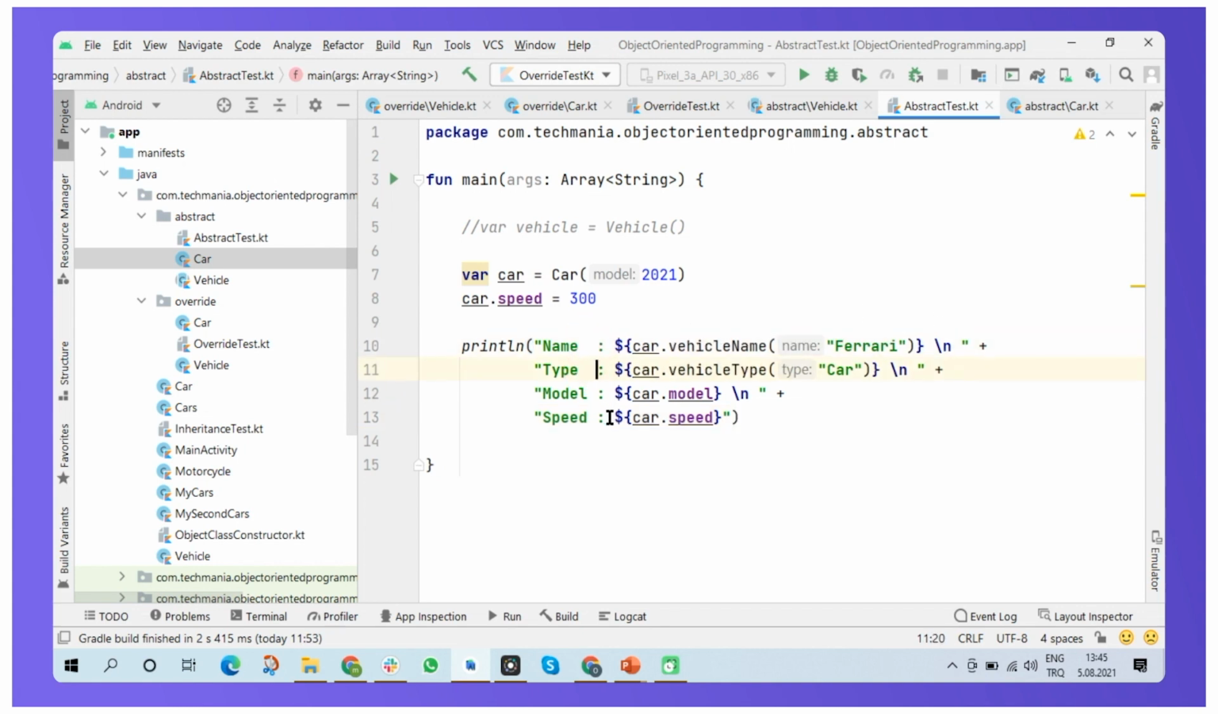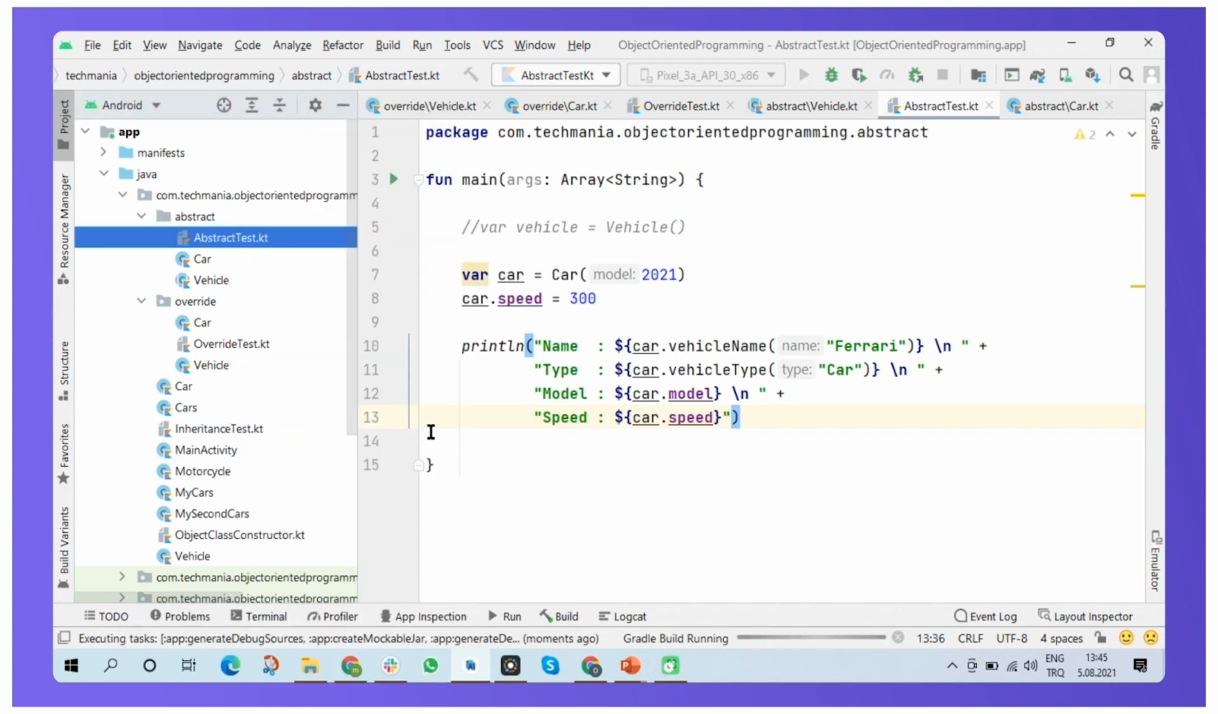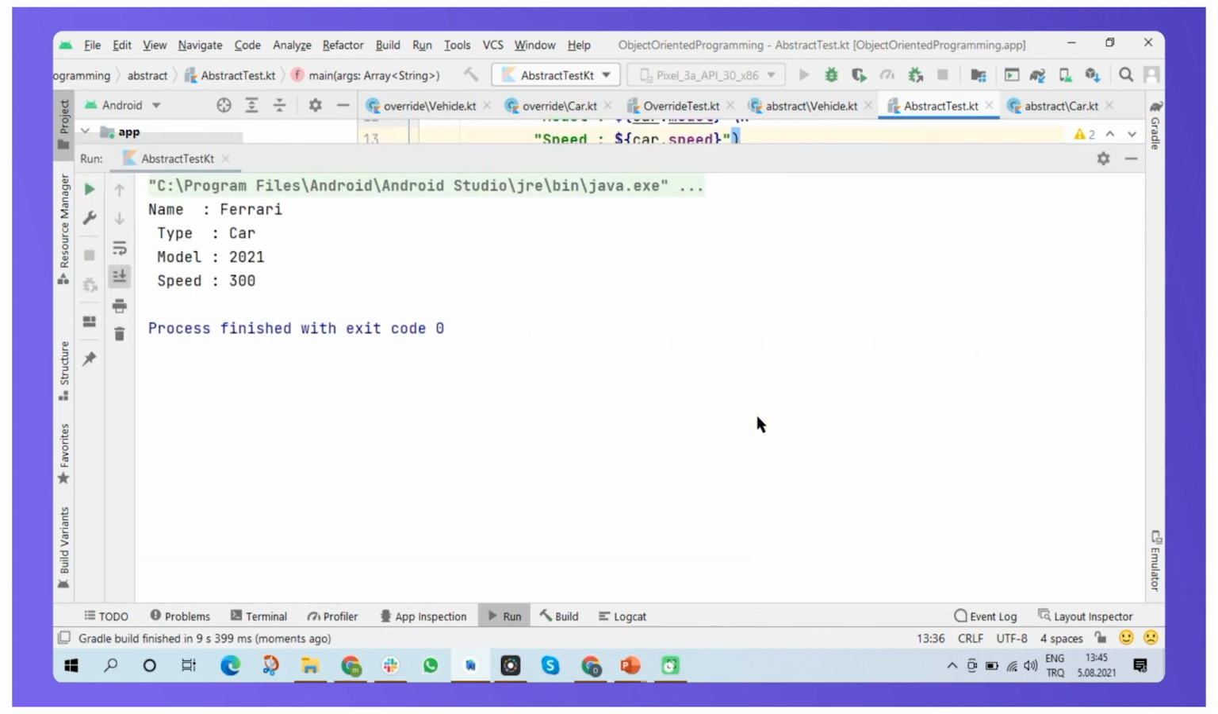Now let's run our code. Cool. So as you can see, we've printed the vehicle's name, type, model, and speed to the console.